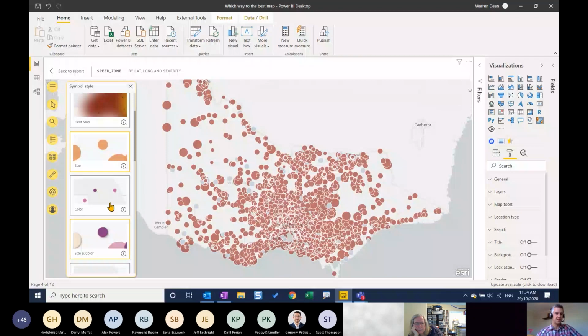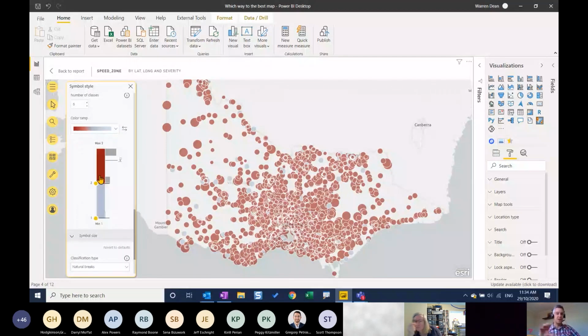symbol styles, etc. What I do like about ArcGIS over Mapbox is this color ramp. GIS standards is more having a ramp than picking a min and a max and a medium color, so a diverging color. ArcGIS has color ramps pre-built within here, which is more in keeping with GIS standards. So that's one advantage of ArcGIS compared to Mapbox, this color ramp.